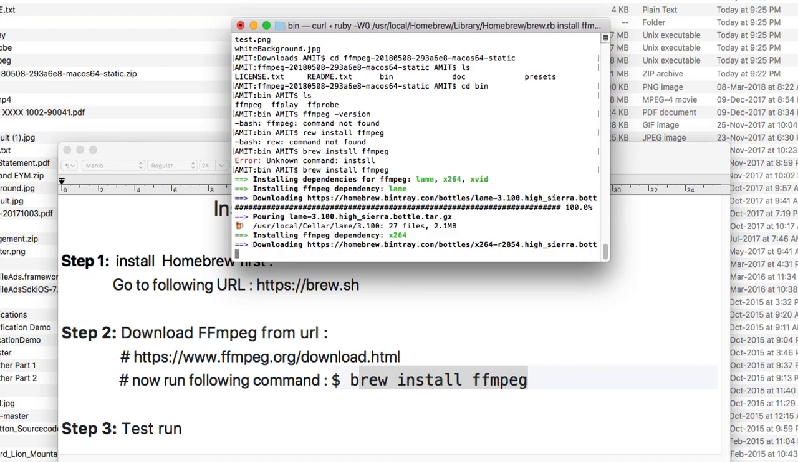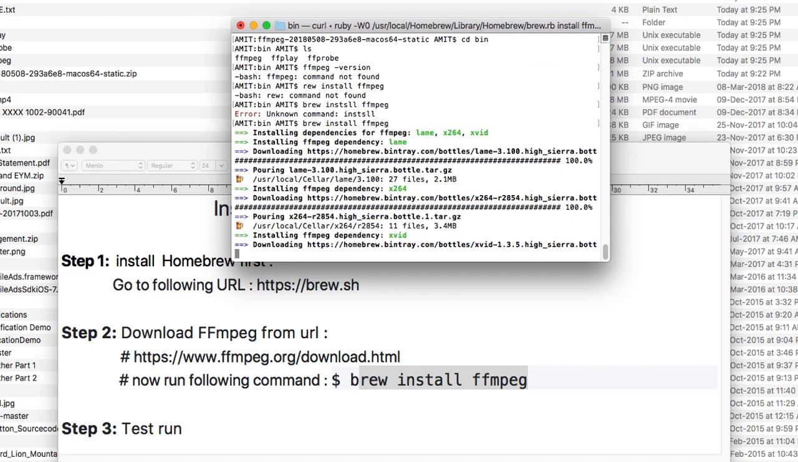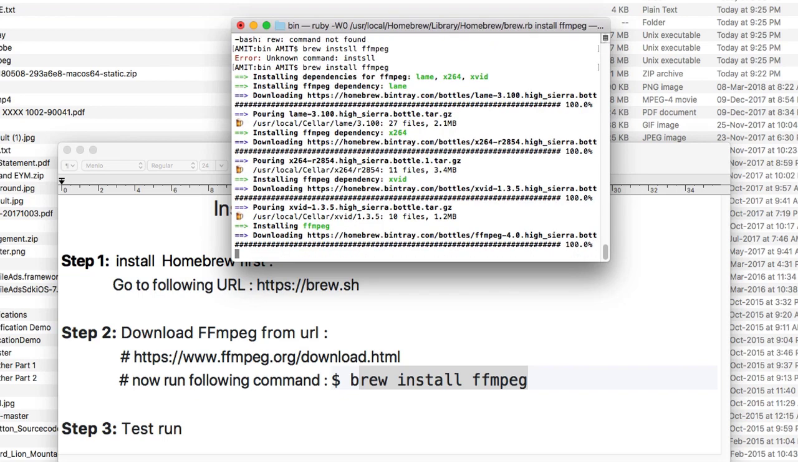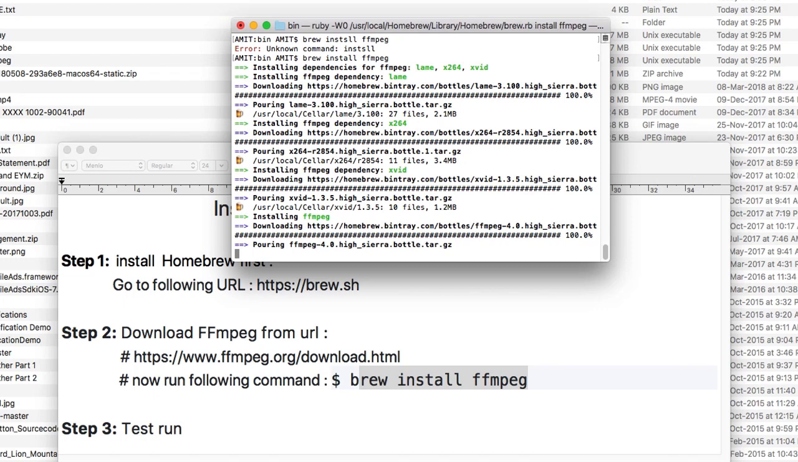You can see the message clearly here. It is installing and downloading some dependencies required to run the FFmpeg on your macOS X. So please wait for a while. It is downloading the dependencies. It will not take much time. Okay, it's done.